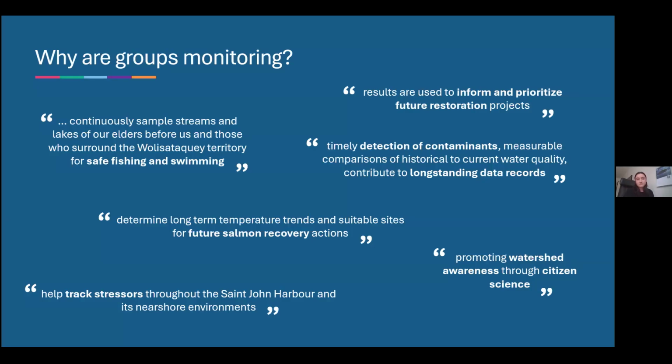So just for general interest, why are groups monitoring? We pulled out some quotes from some data sets that have been shared on DataStream. So people are monitoring for all sorts of reasons. For context, people are monitoring for fish habitat recovery, for safe fishing and swimming, to just have longstanding data records for the water bodies that people care about, promoting watershed awareness, and so on, monitoring stressors and other reasons.